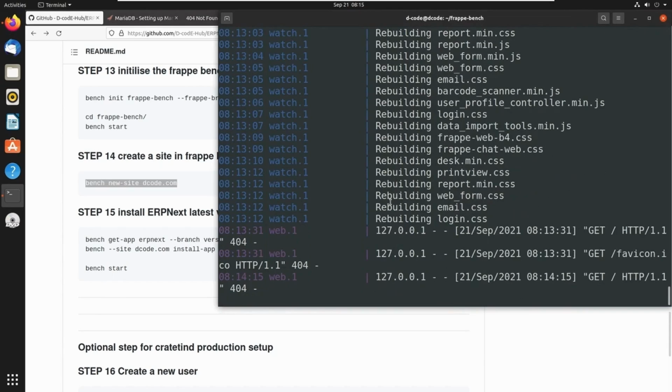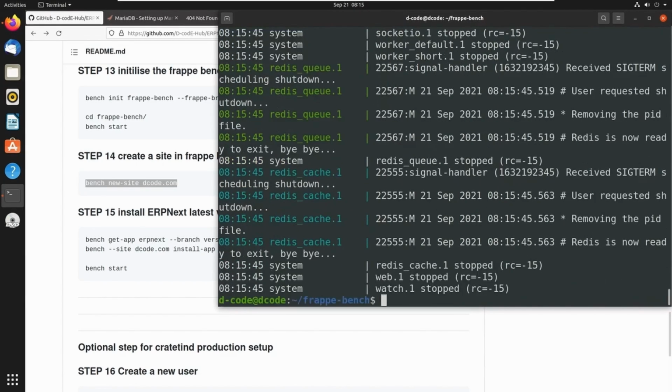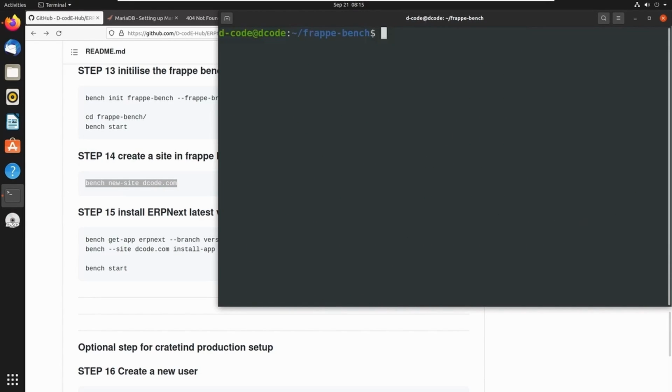We can stop this server using Ctrl C. And now the server is stopped. Let's clear this. Run the command bench new-site decodey.com. This will ask for the MariaDB root password. Let's enter the password which we configured during the MariaDB installation.